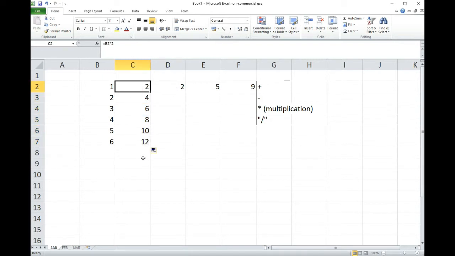Okay, so what about functions? Well, functions are words written out in full in Excel, and this builds a more complicated formula. And what you end up doing is combining the function words with the cell references. So these are all the names of some simple functions.